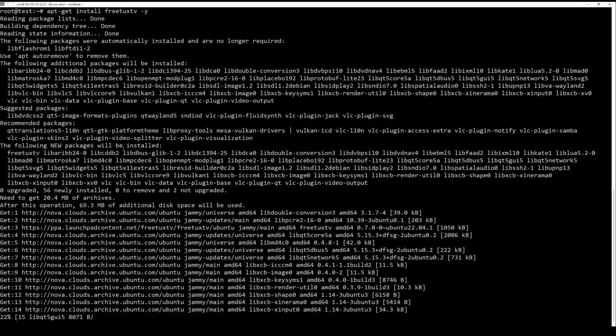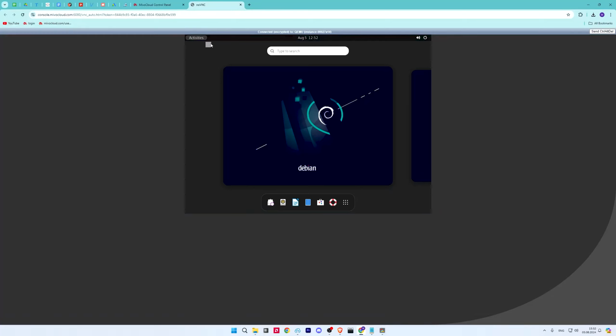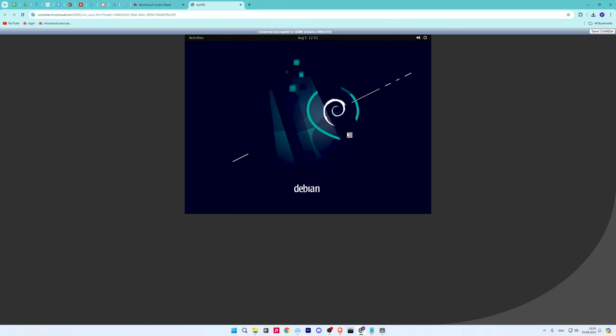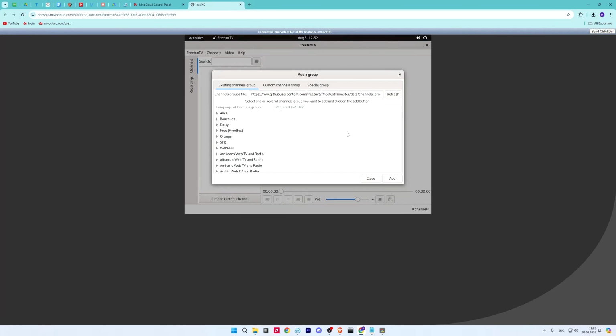Access FreetuxTV through the command line by running the next command, or you can also search in the system search bar by typing FreetuxTV or by icon. It will synchronize the list of TV channels before being launched. You can select one from a list of predefined language channel groups.